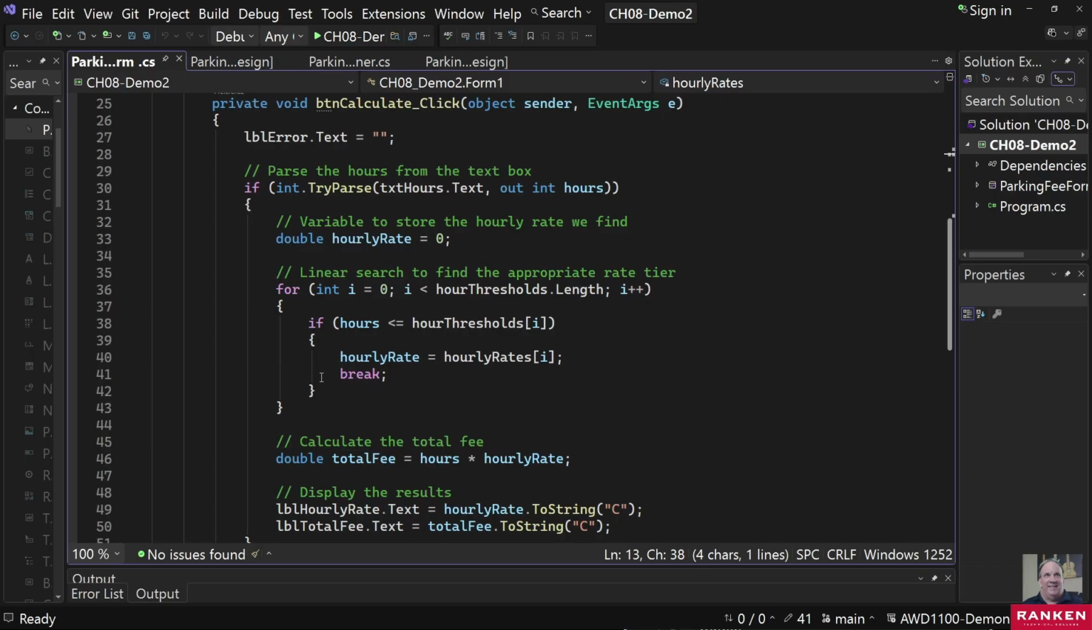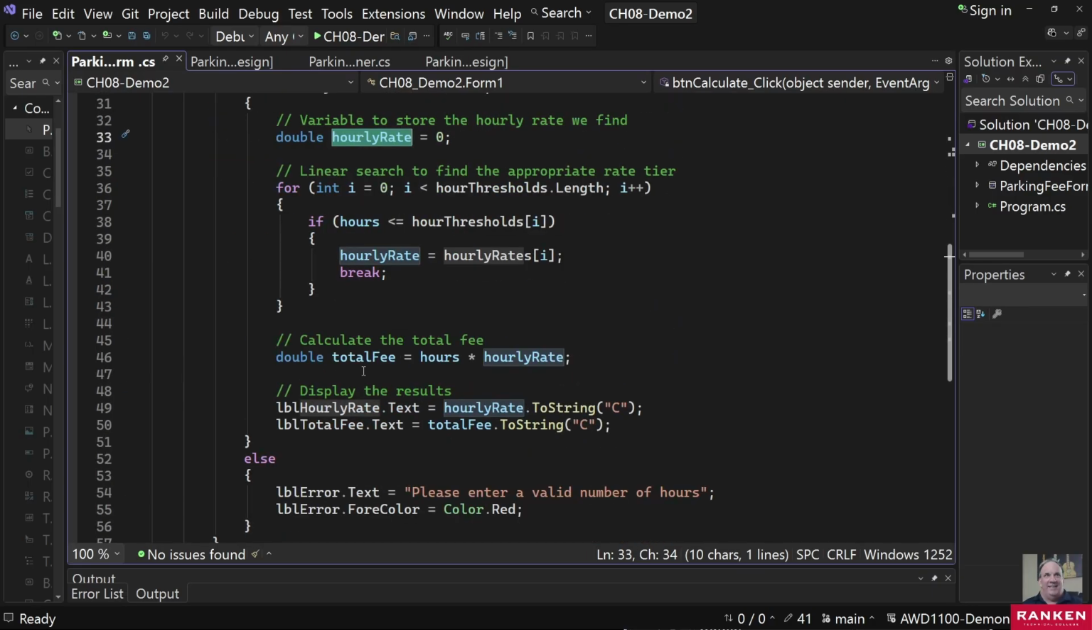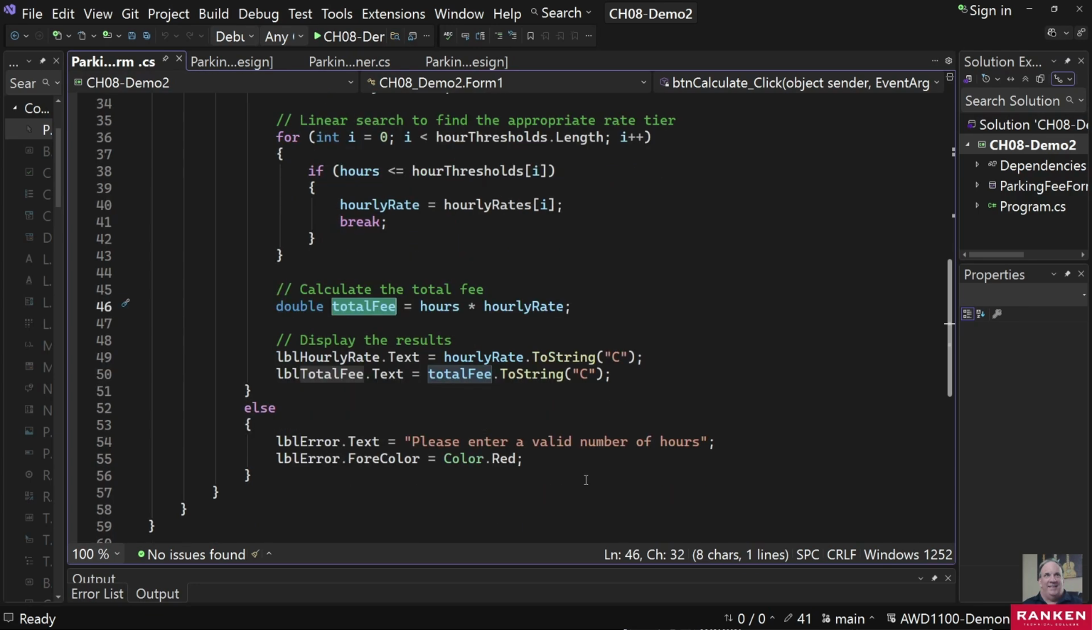Then we're going to break out of here. We've already set our hourly rate outside, right? So this would now, it's not 0 anymore. In this case, the very first one, it would set it to a 5, right? Then we're going to come down here and take our hours, what we entered on the screen, and do our hourly rate, which was determined right here based on the arrays. We're going to multiply that together and put that into a variable called total fee, right?